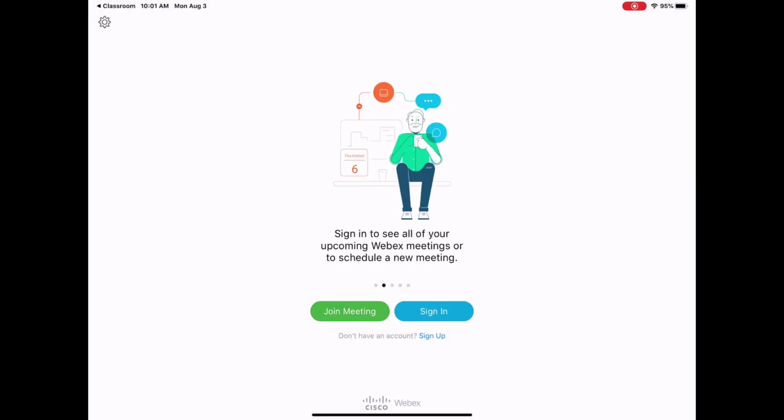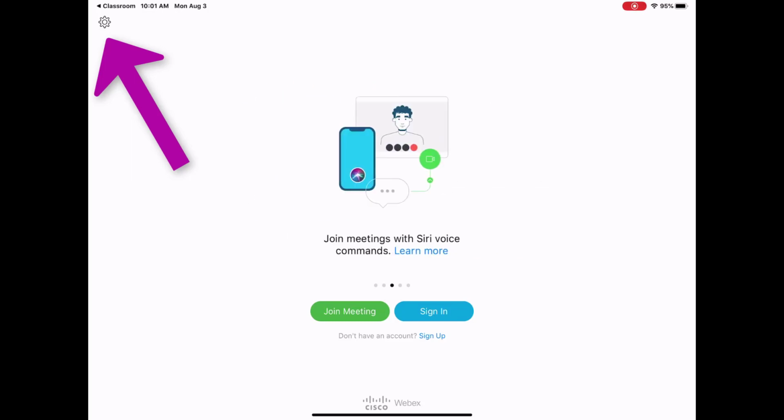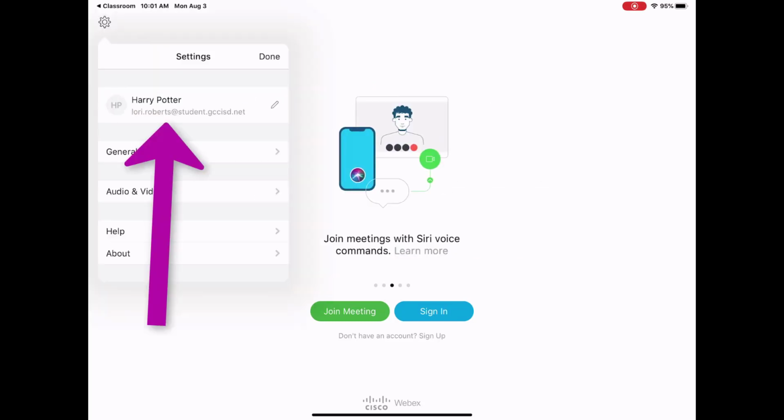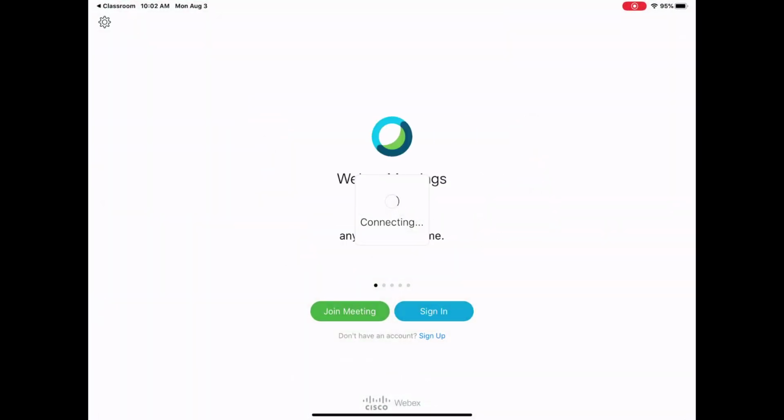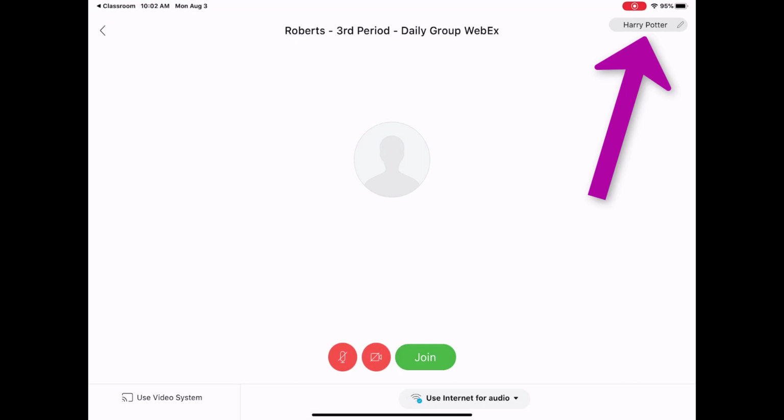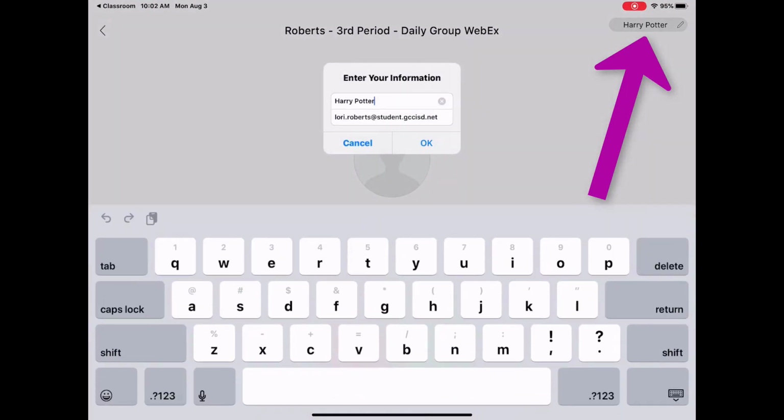If you are sharing a device with another sibling who needs to join a class, if you tap on the settings button in the upper left-hand corner, you can change the name and email address associated with the student. Additionally, when you open to join a meeting again, in the upper right-hand corner, there is the option where you can go and change that information if you are sharing a device with a sibling.